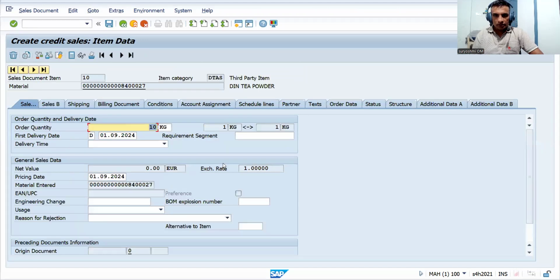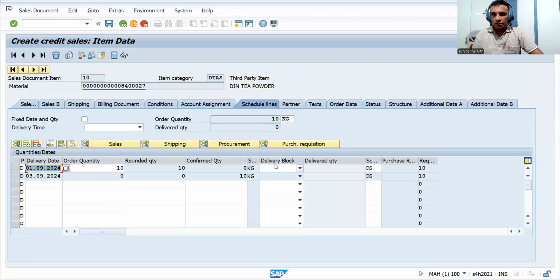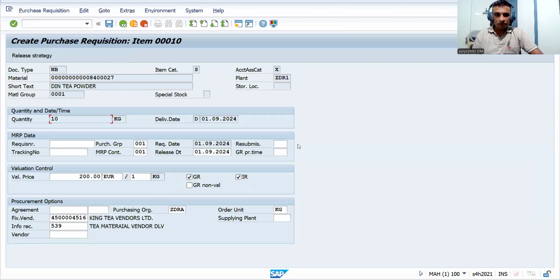Let's double click and try to check the schedule lines. As we discussed, this should be CS. You can see this. Based on our settings in schedule line category, we're getting this tab, purchase requisition. If I click here, you can see this is 10 quantity and this is the material. This is the document type and this is the vendor. We have fixed this material info record. Okay, this is the info record.